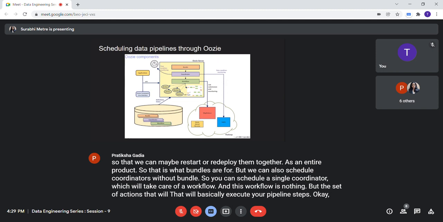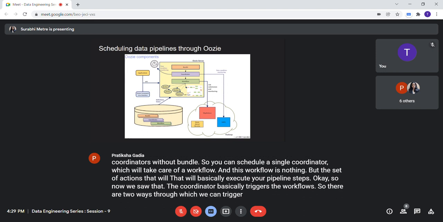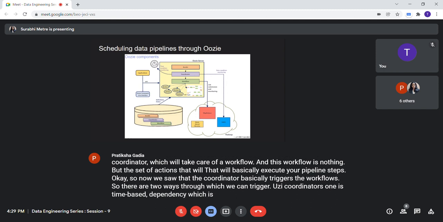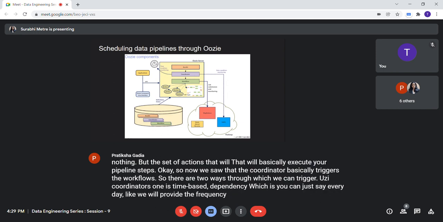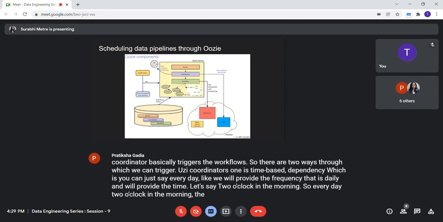Okay, so now we saw that the coordinator basically triggers the workflows. There are two ways through which we can trigger Oozie coordinators. One is time-based dependency, where you just say every day: we provide the frequency, that is daily, and we provide the time, let's say 2 o'clock in the morning. So every day at 2 o'clock in the morning, the coordinator will trigger your workflow.